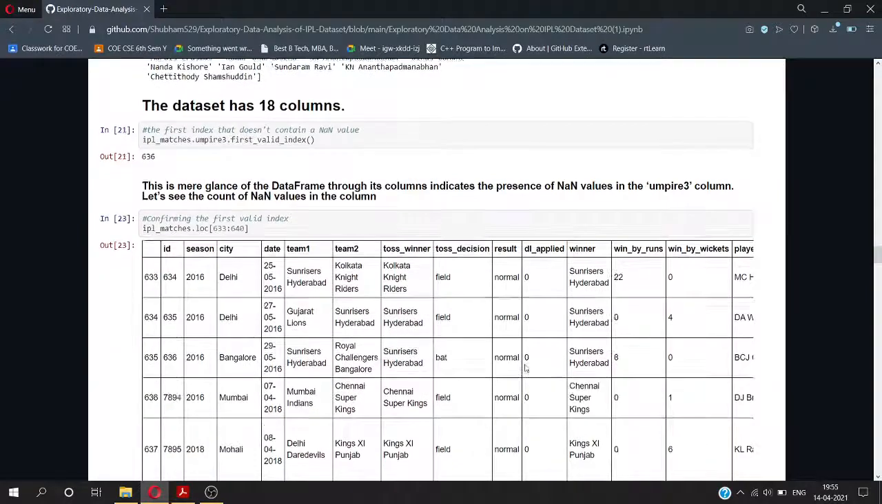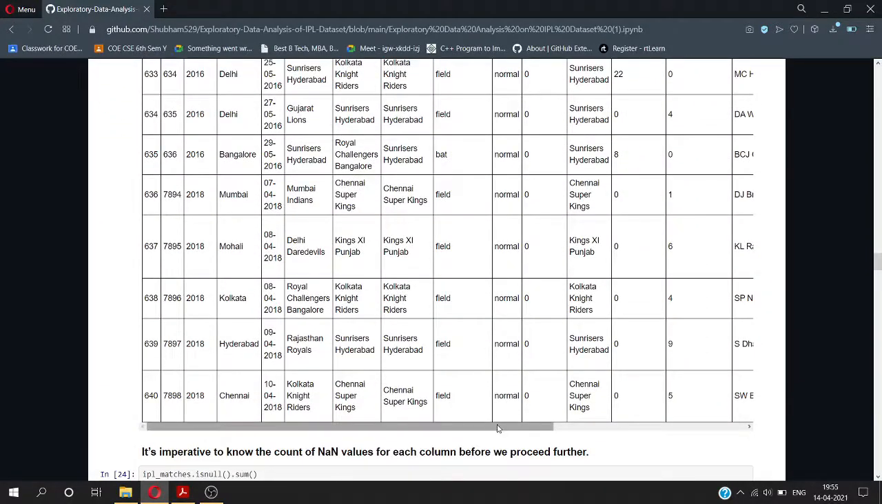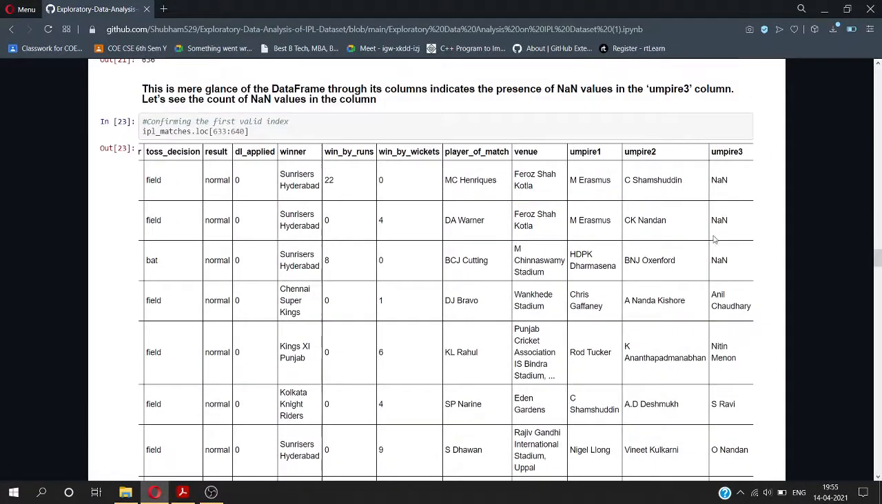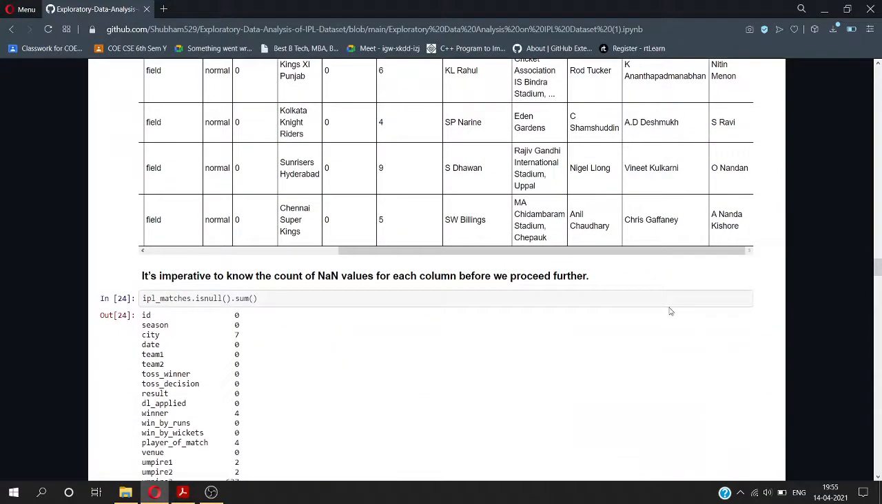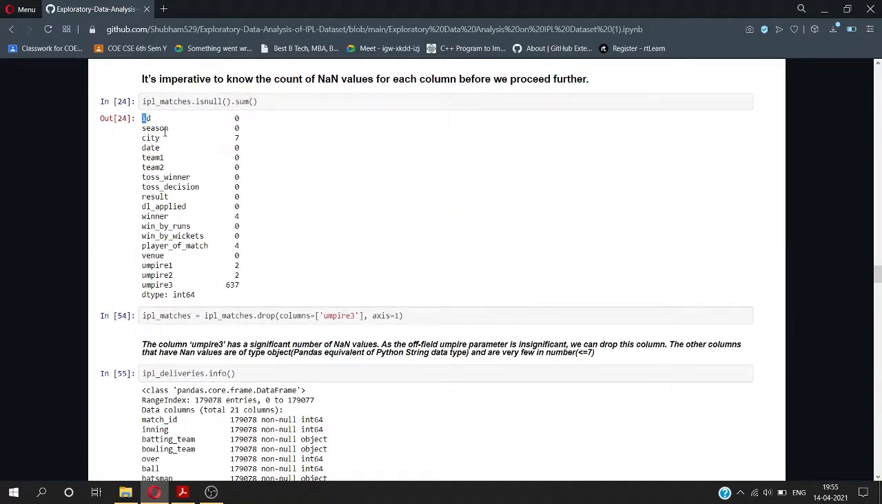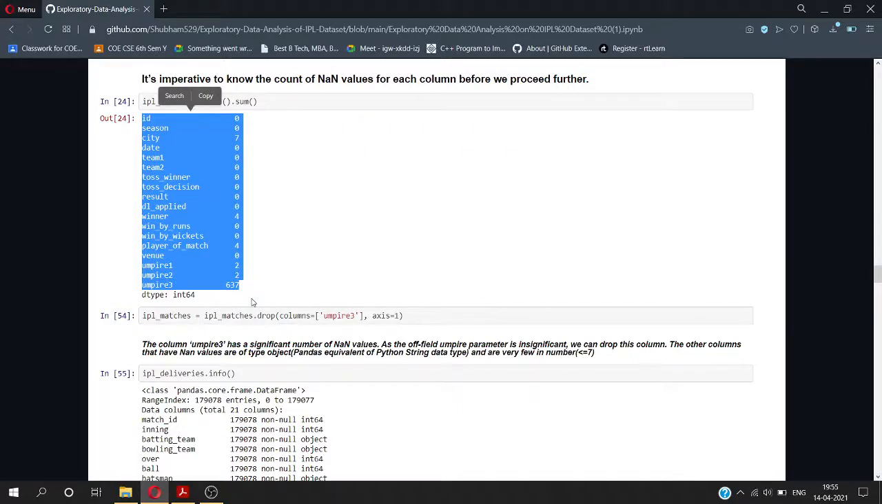Now, observing the data set, we found that for the column umpire 3, we have some NaN values, and this is insignificant in this analysis. So we will drop these values. It is imperative to know the count of NaN values for each column before we proceed further. So we have generated the NaN values. We found that for umpire 3 it is maximum, that is 637. So we will drop these values, as the values of umpire 3 are not significant for us. So I have dropped this.